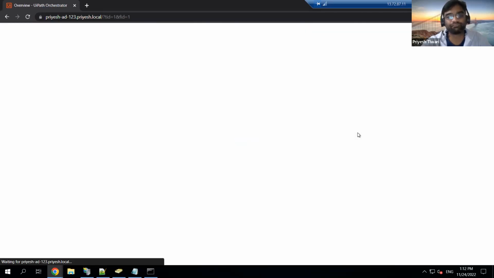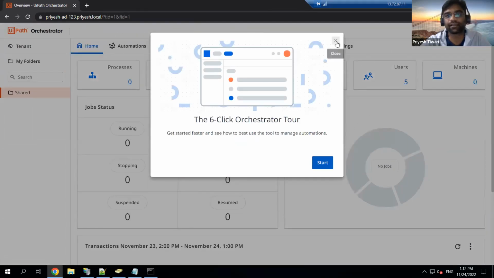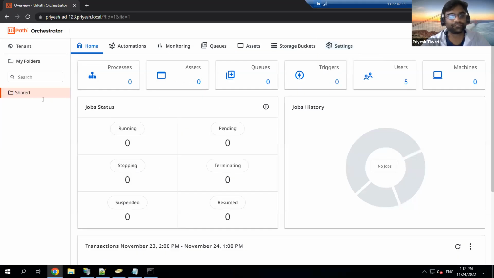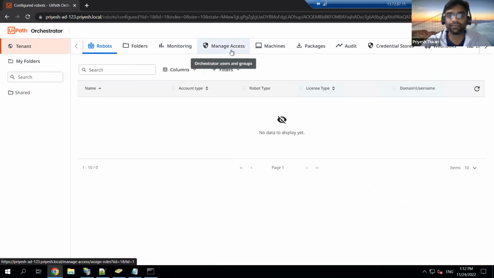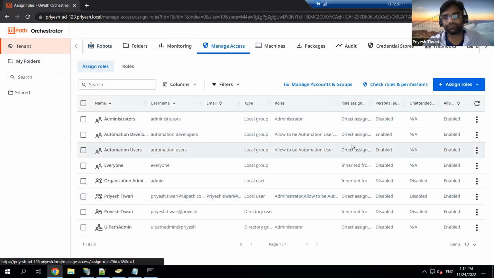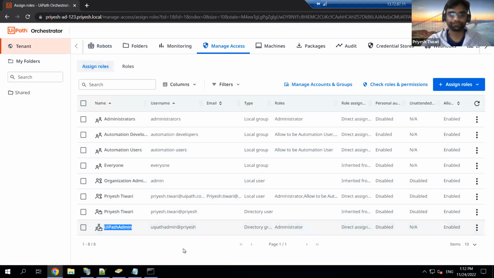And it will take me into the Orchestrator with the access that I have given into that group. So I can see the shared folder. I have complete access onto the Orchestrator as well. I can very well have access onto the different areas as I'm a part of UiPath admin over here. So that is all about the Active Directory integration.